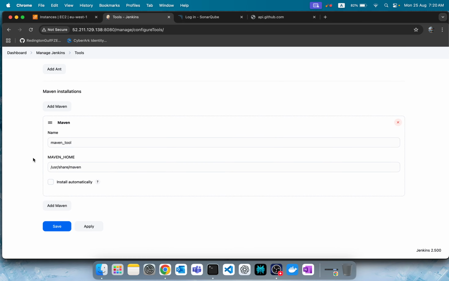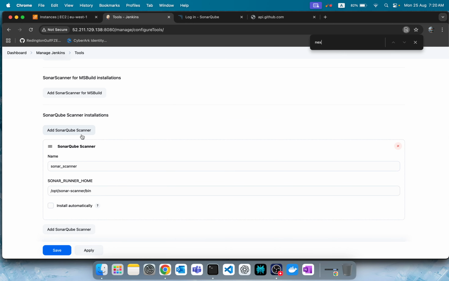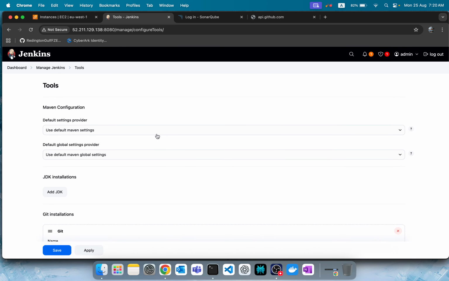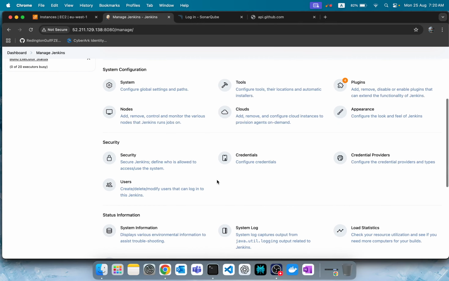But all you have to do is first install the plugin. If you see, there is no Nexus, right? Let's search. There is no Nexus. Why? Because there is no plugin installed. Once you have the plugin installed, it will come here. We'll see that plugin also. Let's save it for now. So that's how you configure any integrations into Jenkins. Any integrations.